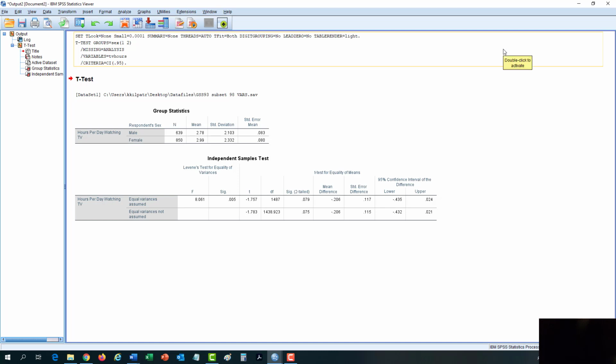Holy God in heaven, look at all that information. Well, the really wonderful thing is that you are going to use both these tables, but you're only using one piece of information from each table. And in the group statistics table, what you're going to use is the means. Here you have males and females, and this is the mean number of hours males and females watch TV per day.